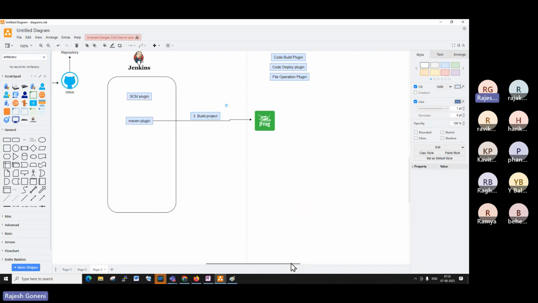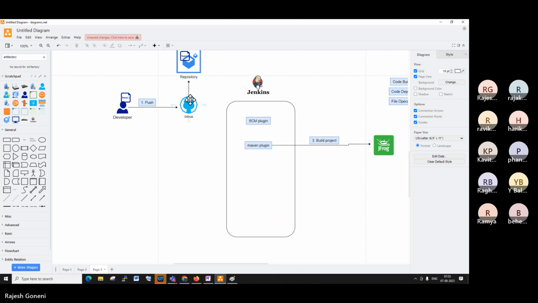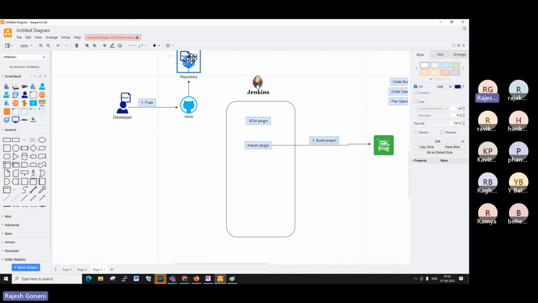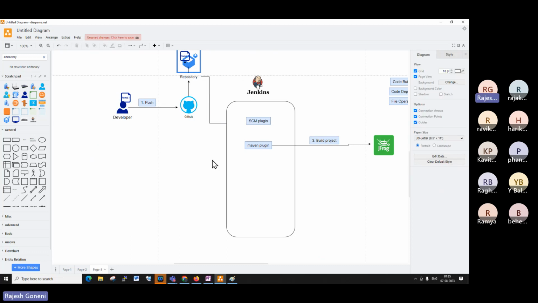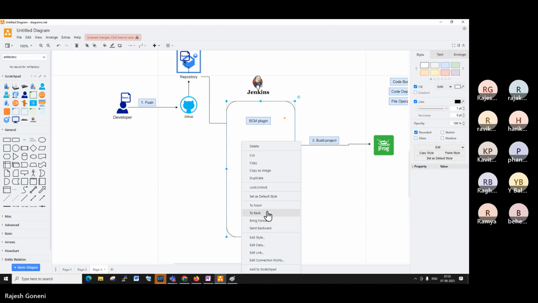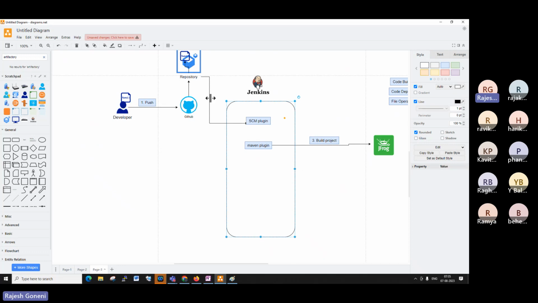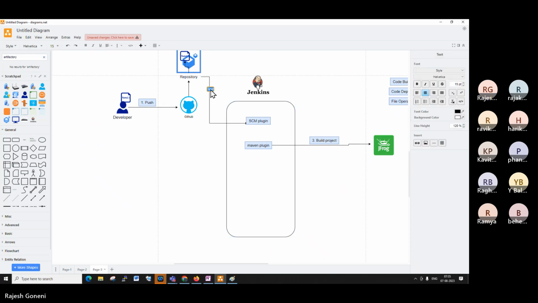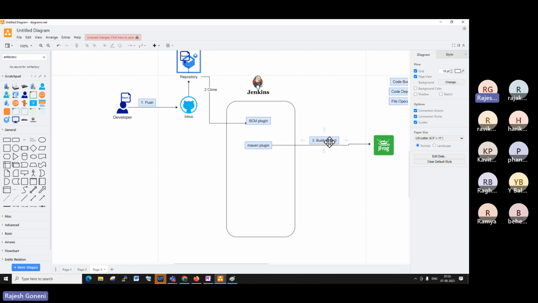The second step is, from the repository, the data starts cloning. So the second step is clone, and the third step is build project.